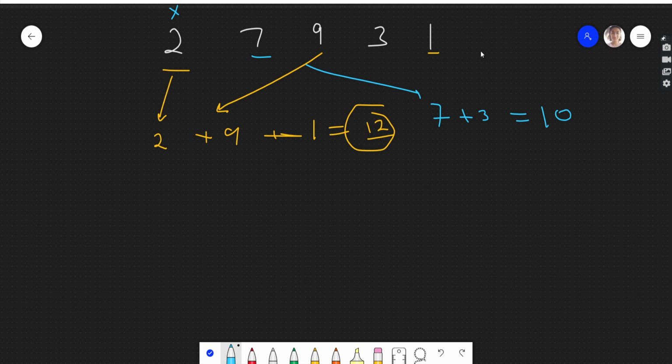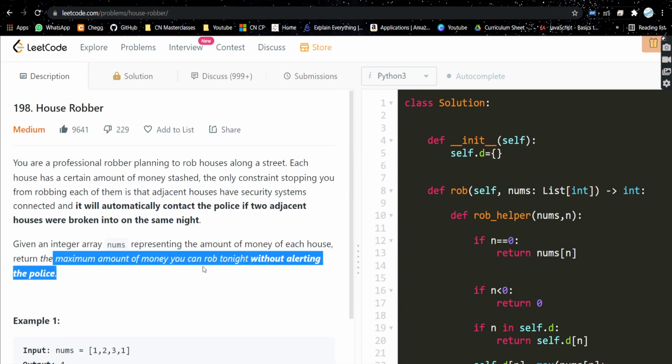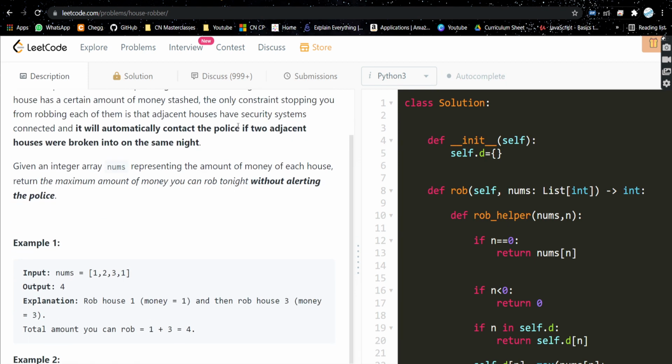There are many other cases also possible, like you only take this and this, or you can take this and this. So there could be multiple cases which can give us the answer. Obviously 12 is greater than 10, so the output will be 12 because we need to return the maximum amount of money. So it's a very easy problem.